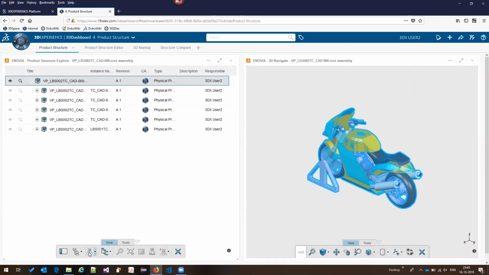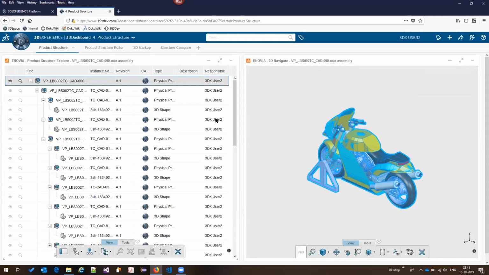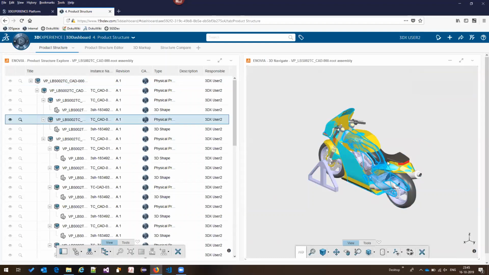You can expand all levels. And on the right-hand side, you see the 3D view. If I click on, let's say, one of these elements, then it highlights on the right-hand side in the viewer. And at the bottom, you have a lot of different possibilities, like graph view, tile view, and a lot of others. So these are the special menus and actions which are available for this widget.